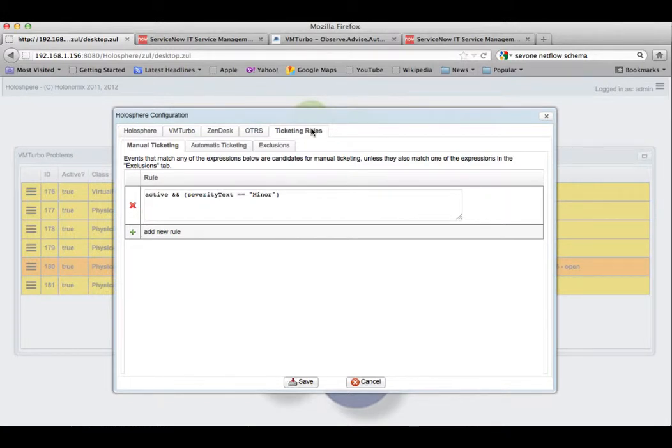In the manual ticketing, you can see that the rule has been configured so that any problem that is active and has severity text minor will be manually ticketed only. If we flip to the automatic ticketing tab, we can see that those problems that are active and have severity text of major or critical will be automatically ticketed. These are configurable in your environments.